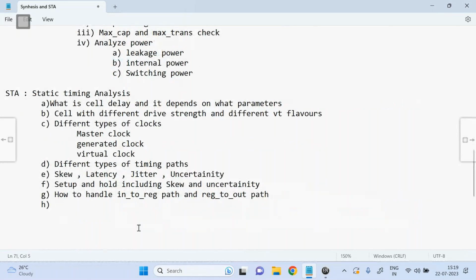Then we'll discuss modes, corners and scenarios. After that we will also discuss derate on delay: types of derate, how to apply derate, how to define derate. That is it.